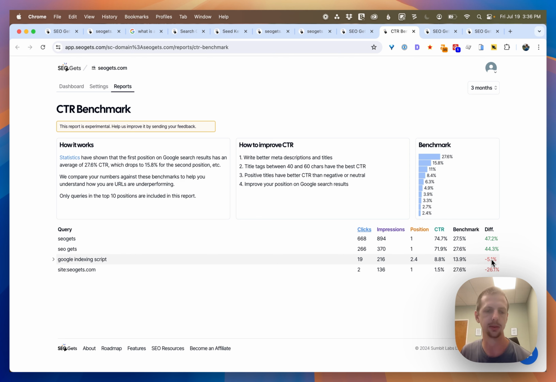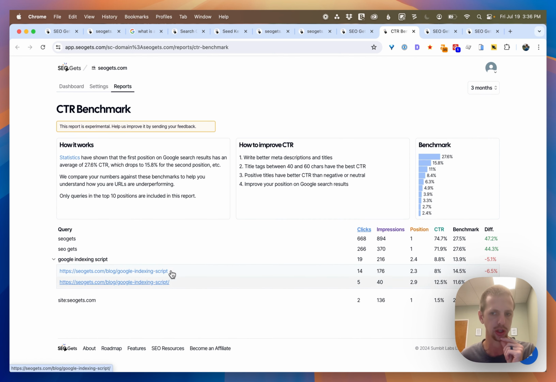So why is this below? Is it because my title tag is wrong? Is it because my meta description doesn't hook someone in? There's a lot of things that you can do. Again, we have some suggestions here on how to improve the click-through rate. But then I can see the pages that are actually performing, underperforming, and overperforming.